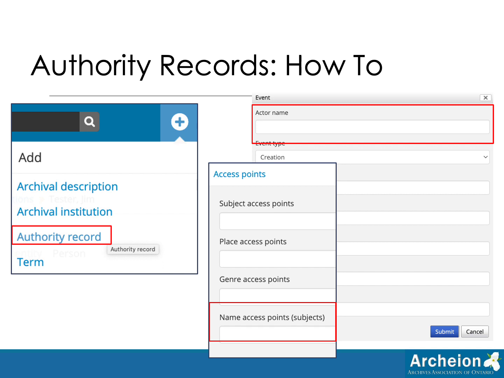So on the very left screenshot, it's showing the first method, which is to select the plus sign from the main menu in Archeion when you're logged in with an editor account, and select Authority Record. This will take you to the ISAR Authority Record Edit form where you can begin to add your authority record into Archeion.